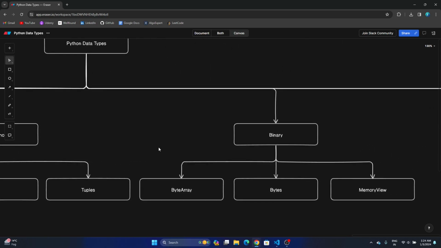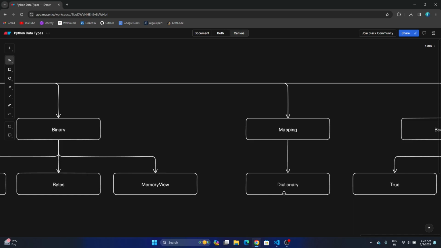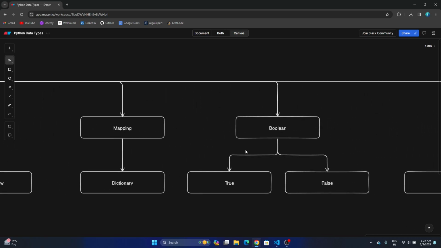Then we have the binary data types, under which we have the bytearray, bytes, and memoryview. Frankly speaking, these binary data types are not used so much on a daily basis, but still, it is good to know. Then we have the mapping data type, under which we have only one thing, which is the dictionary, and this is used quite often in development. Then we have the Boolean type, under which we have only two options, which are True and False. This is used in Python quite often.